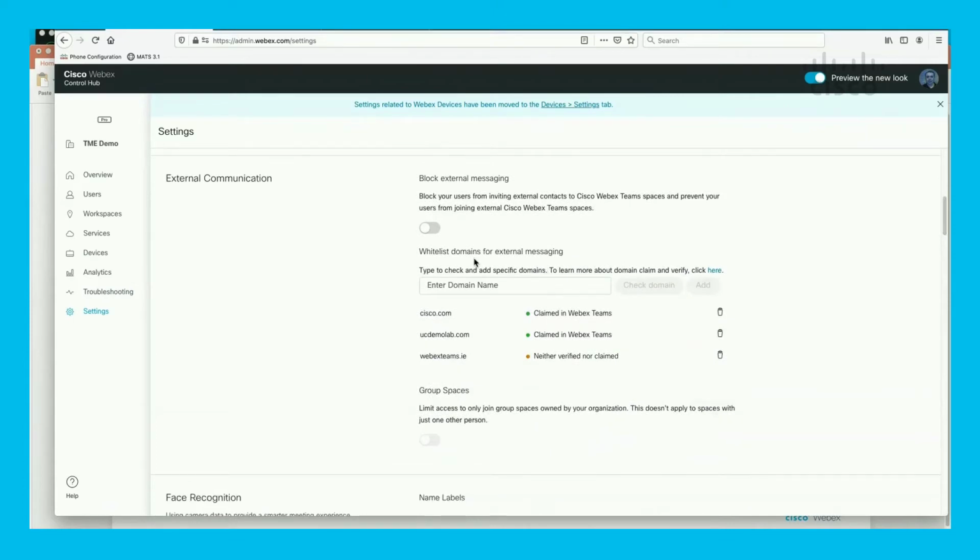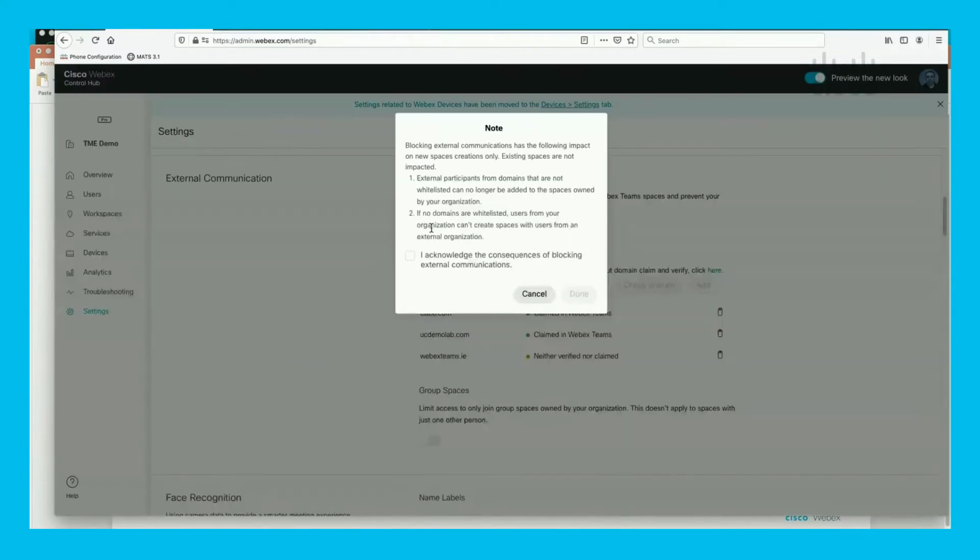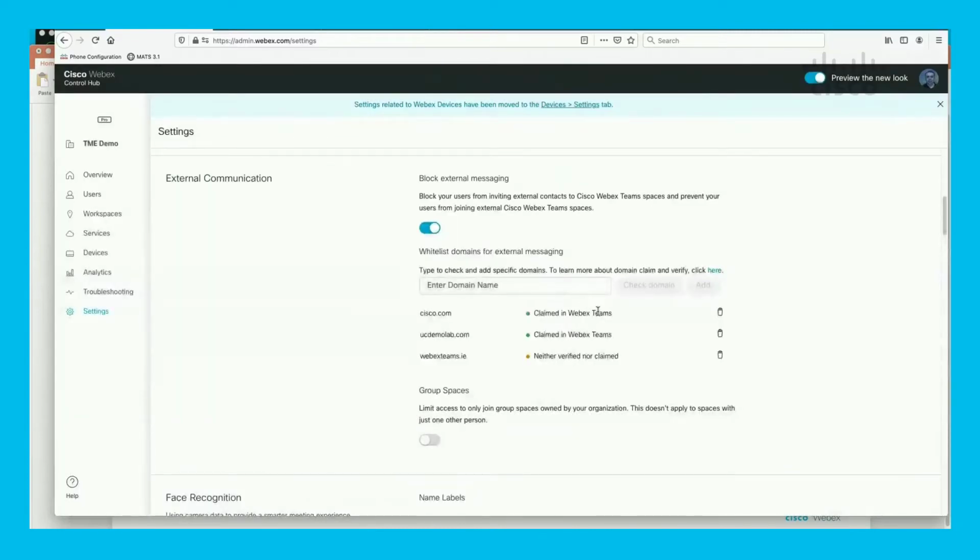whitelisting. You see, we've always had this notion that you can have this complete blockage of external communication. What is new here is this whitelisting feature, and that is a recent development. So here I'm trying to enable it. I have to acknowledge that I'm blocking external communication. And I can even limit that further by limiting my users to join specific group spaces that are owned by my organization. But here I'm whitelisting these domains.